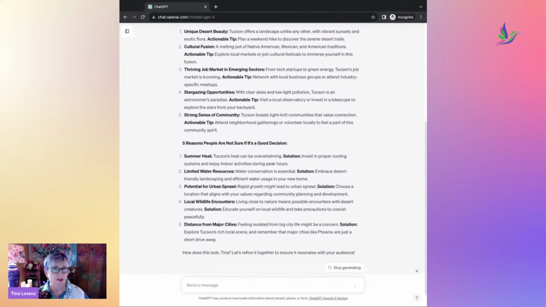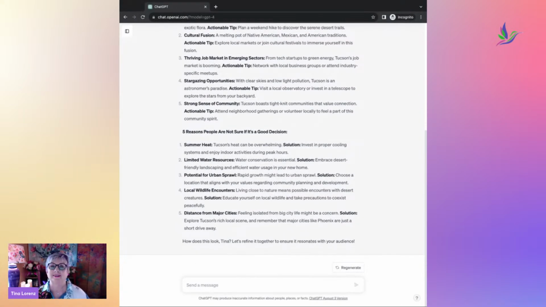4, stargazing opportunities. Oh, it's amazing here, I got to tell you. Because one part we're not pretending is I really am in Tucson. So the stargazing opportunities and visit the local observatory is the tip. 5, strong sense of community. Attend a neighborhood gathering.